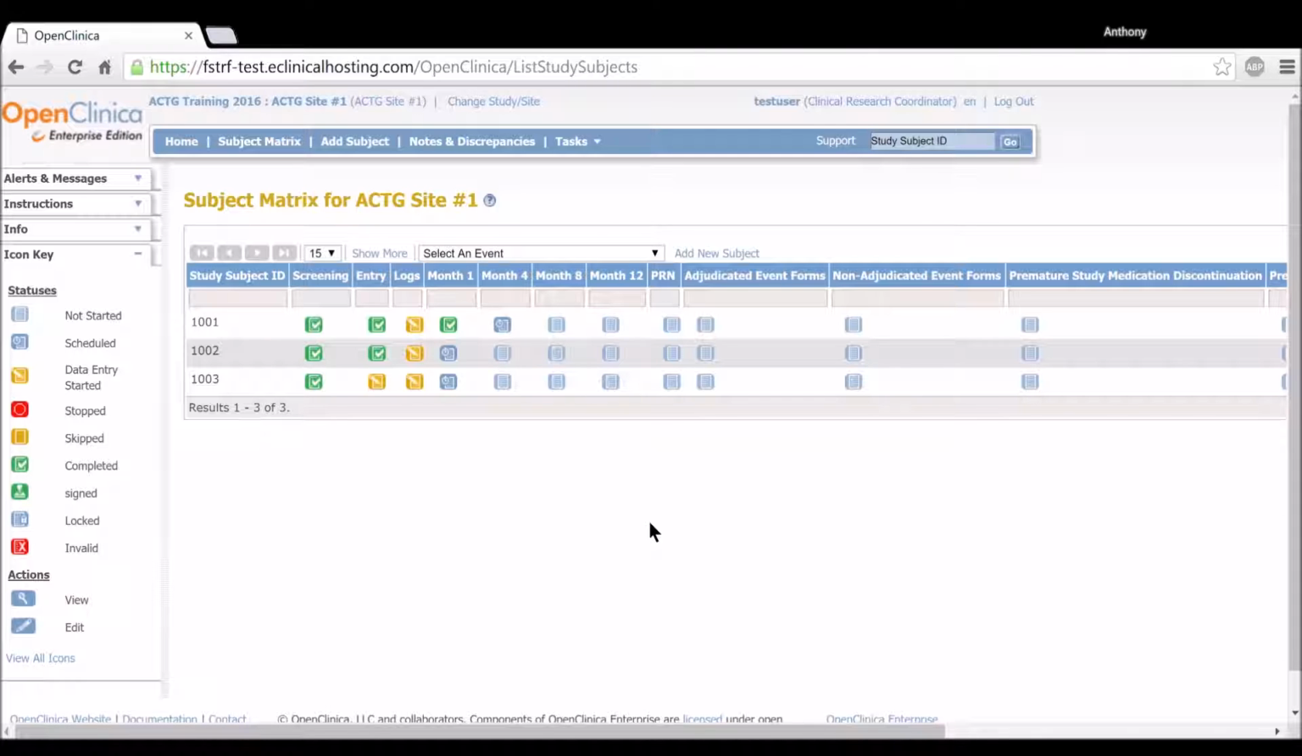For example, if your subject did not come in for their scheduled month 1 visit and the month 1 window is plus or minus 14 days, meaning that it's been more than 14 days since they were scheduled for the month 1 visit and they still haven't come in. If they come in prior to the start of the month 4 window, which is 21 days prior to month 4, you could still enter the data for the month 1 visit.